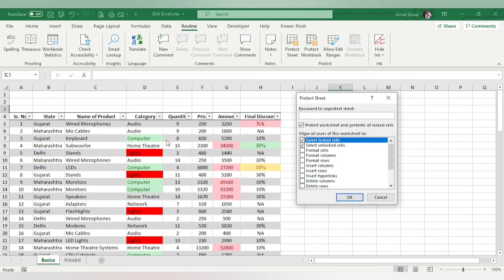I will not let anyone touch these cells, the category, the price, amount and final discount, because they are totally automated. When the next entry is done, the person should directly enter the serial number, the state, the name of the product and only the quantity. Everything else should by default come up. In this case, I will not allow any kind of editing in the locked cells, and only the unlocked cells will be allowed for value entry.